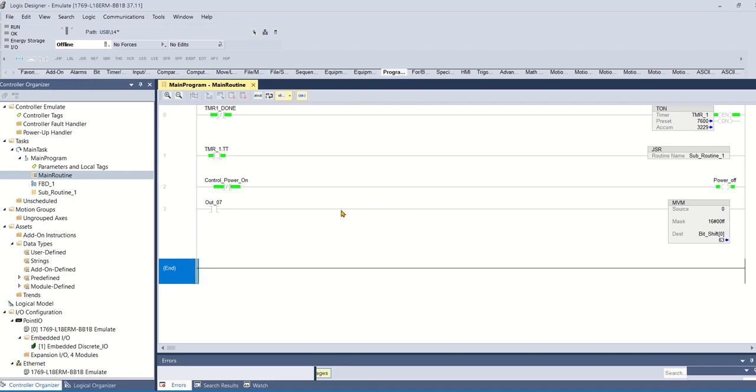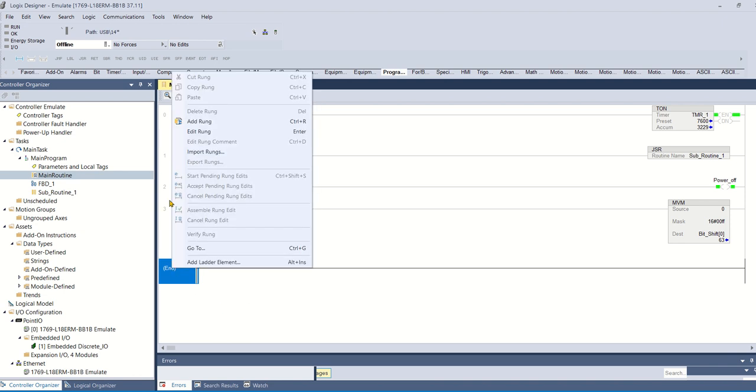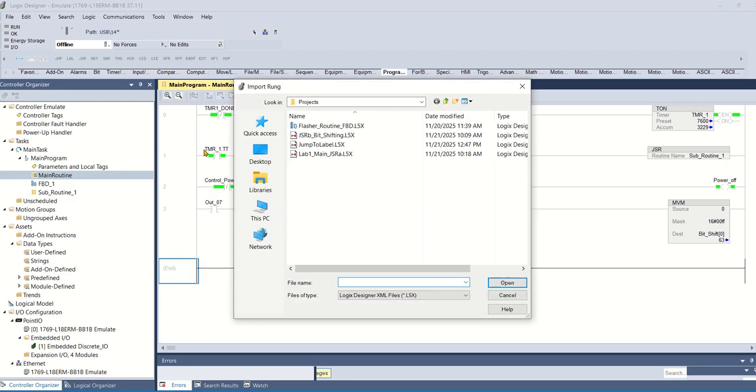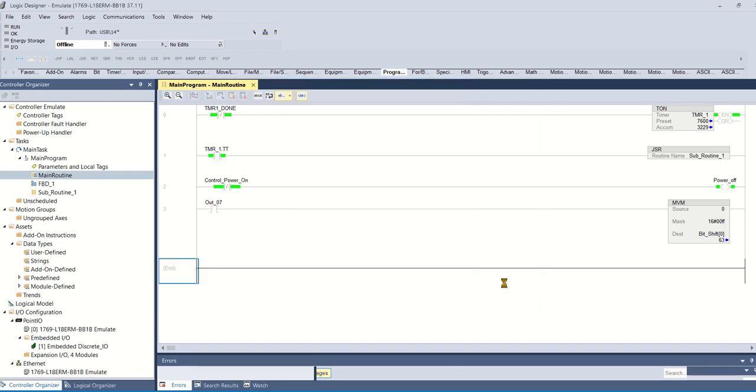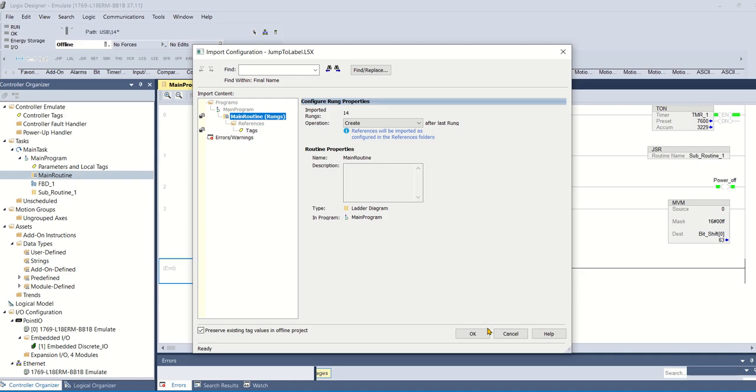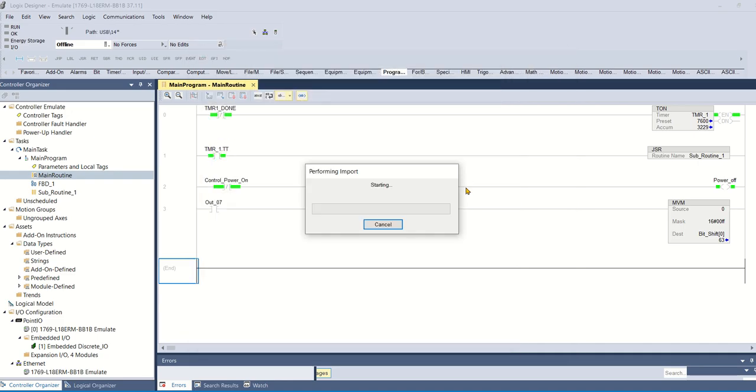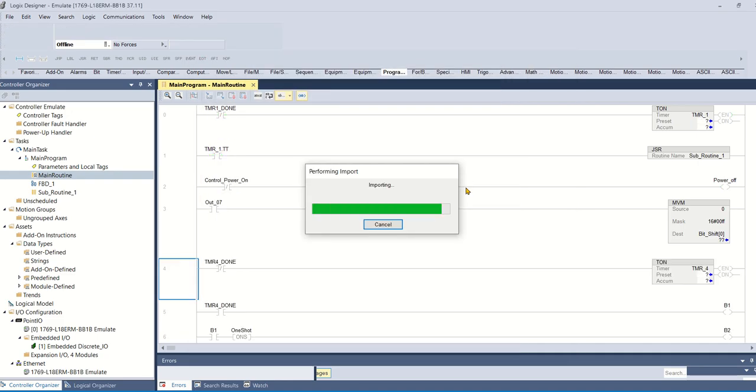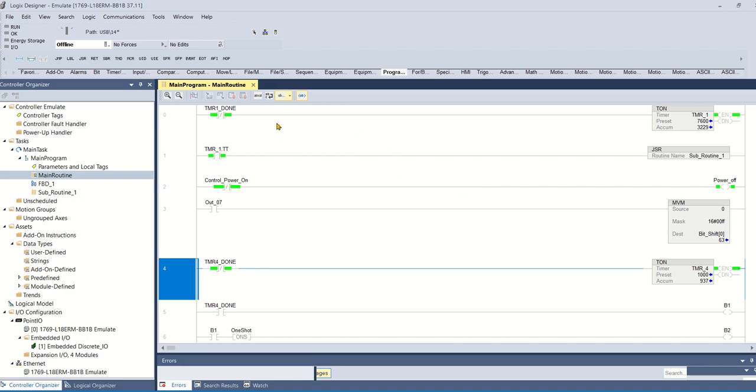Now I have a program already ready to go to save us some time. So you'll go to your program, open it up, go to your main routine, go to the end, right click, and we'll do the import rungs again. You should have the jump to label saved somewhere. Open it. Okay, so we're going to leave what we had up there.